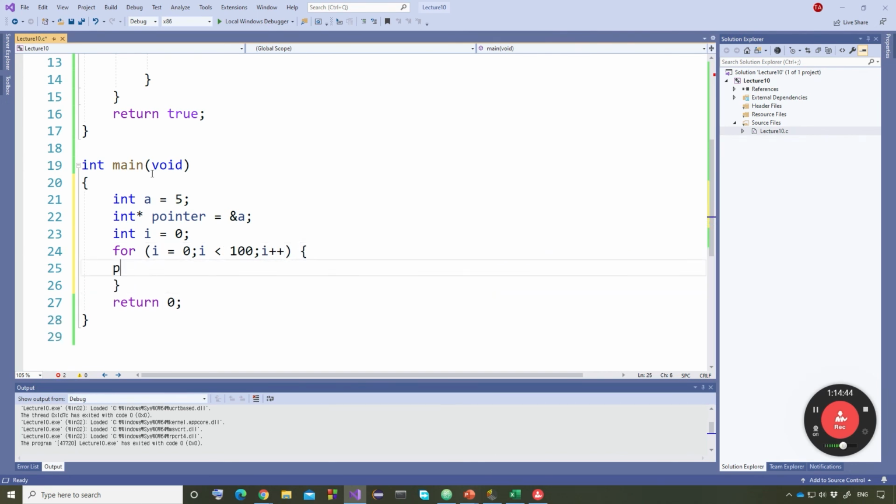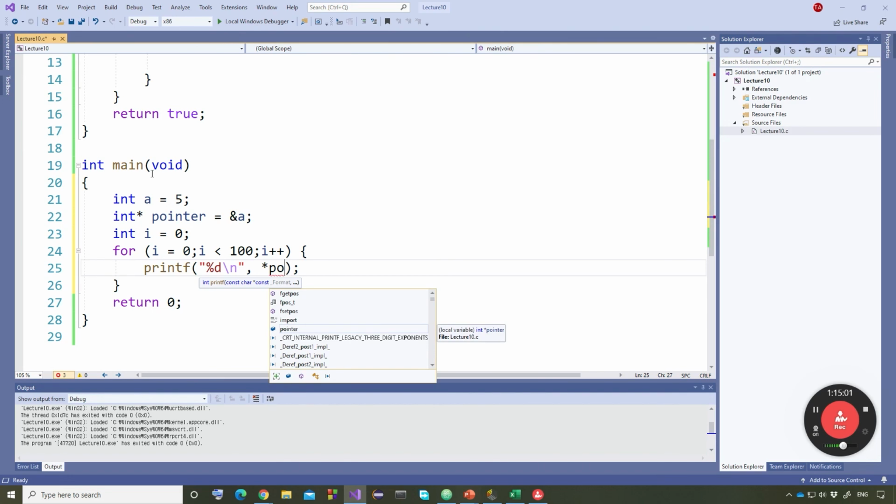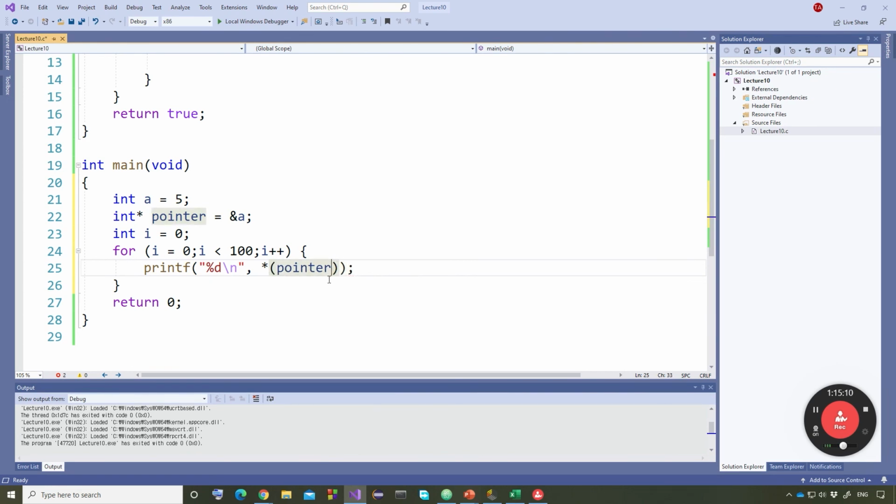I will say printf, percent d, and a new line, and this d will be the value of the pointer, where this pointer is pointing to. But every time, I will increase the pointer by i, so every time the pointer goes to the next element. So this one will jump i, and that means it will print 100 location values from your computer memory.